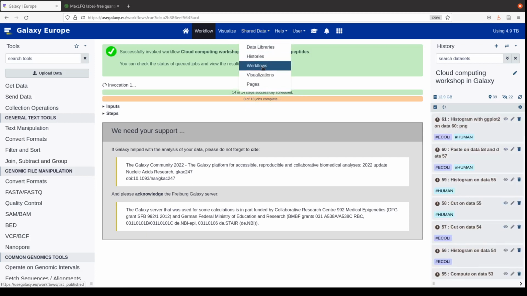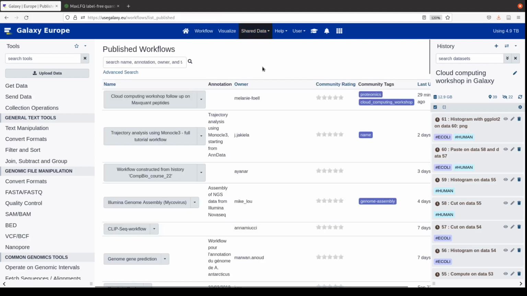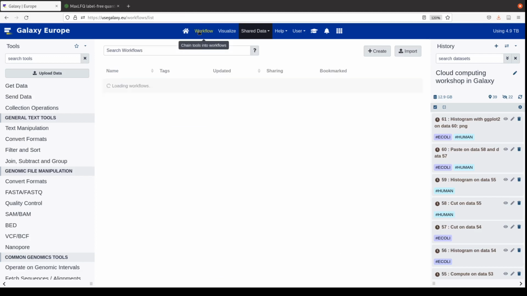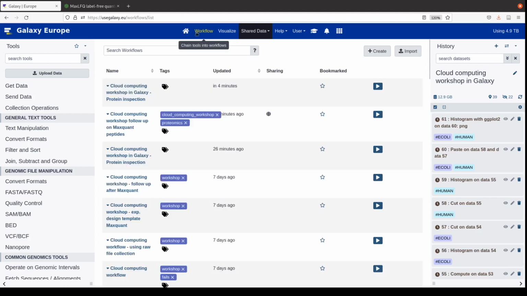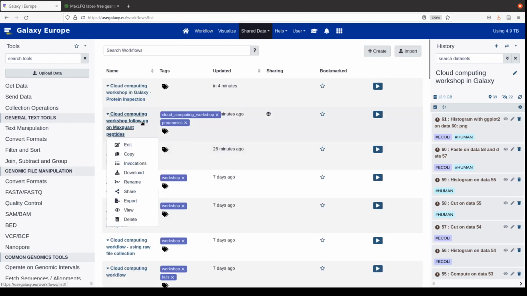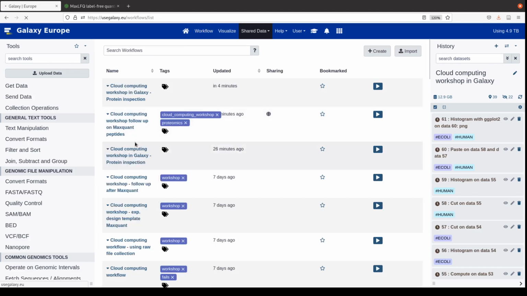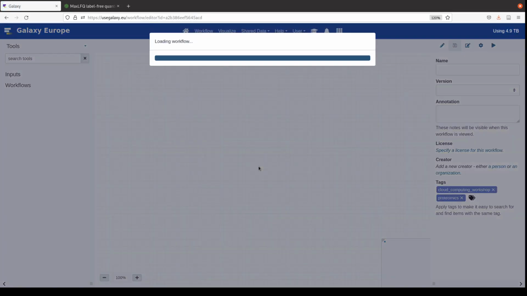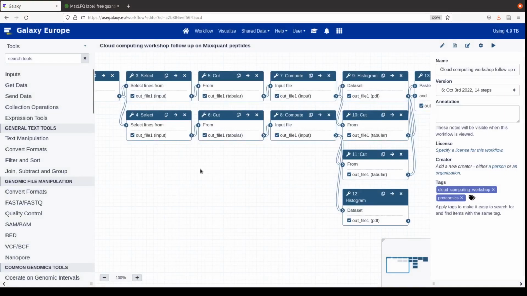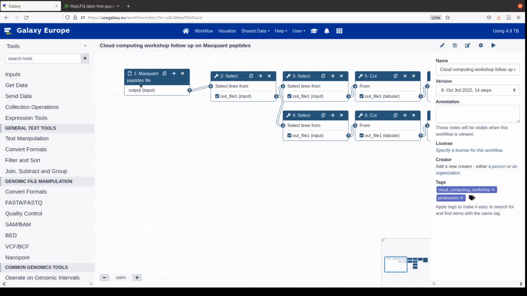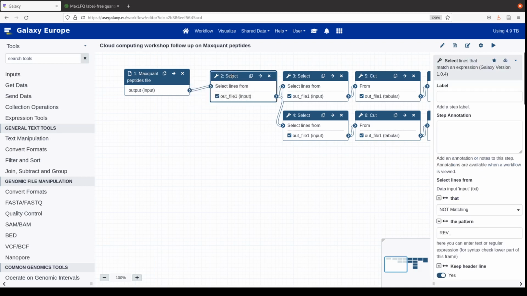Going to the shared data workflows, we cannot view it, but I can view it in my workflow. So here peptides. If I go to edit, I'm in the editor again, and we can view what is happening. So MaxQuant peptides goes in. Again, we do the same step as for the proteins.